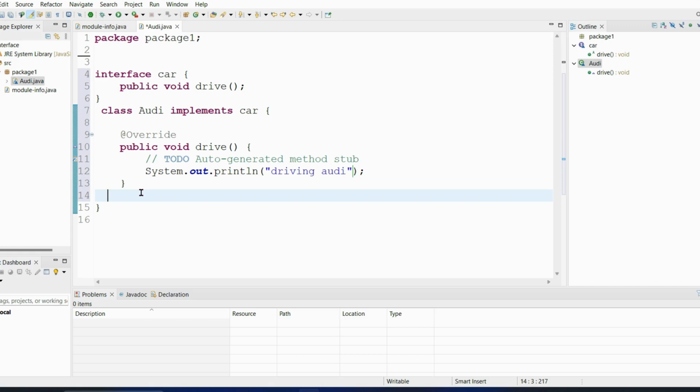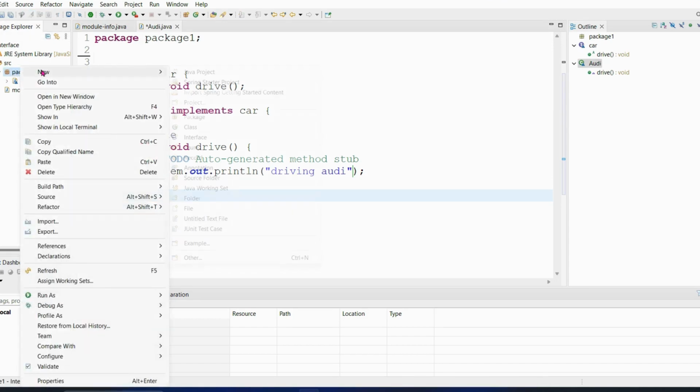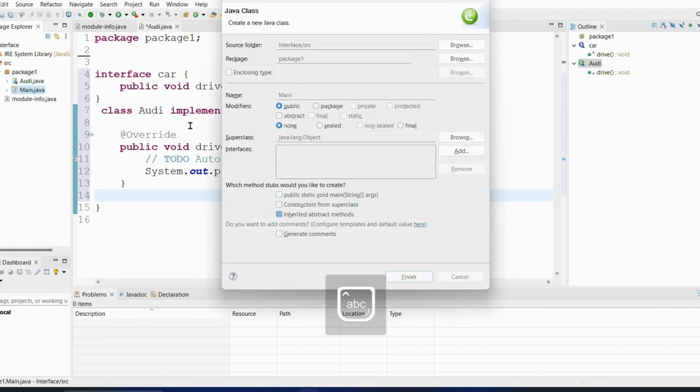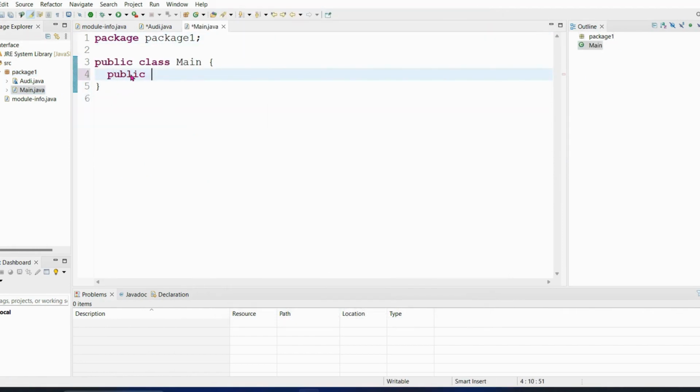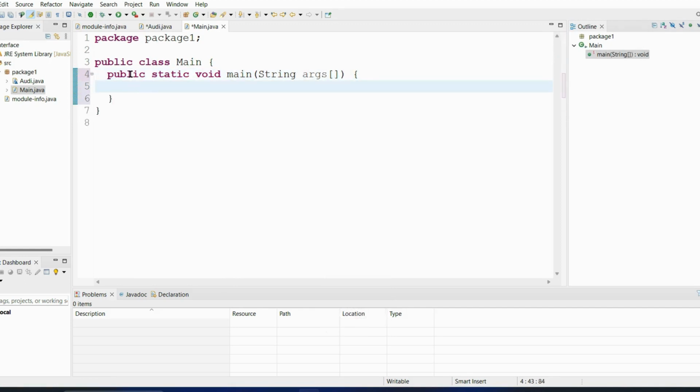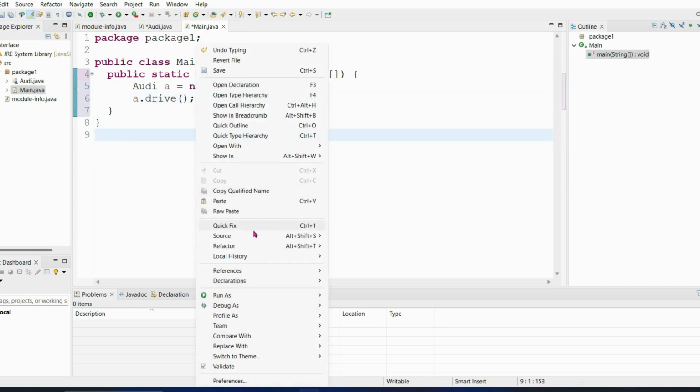After this let's create our main class. In the main class we have the public static void main method and String args. Here let's create the object of that Audi, a equals new Audi. Then we can call that function a dot drive, which is the traditional way of calling. You can run this.